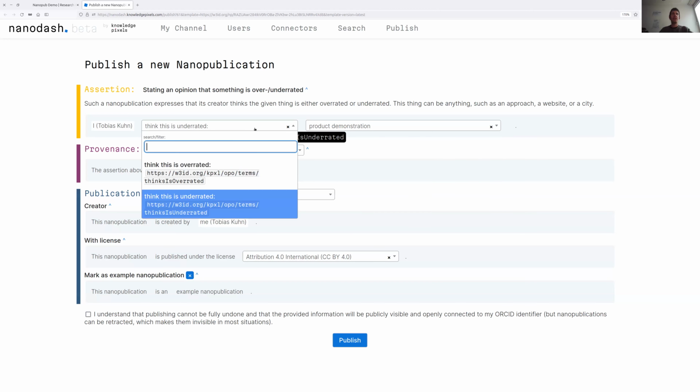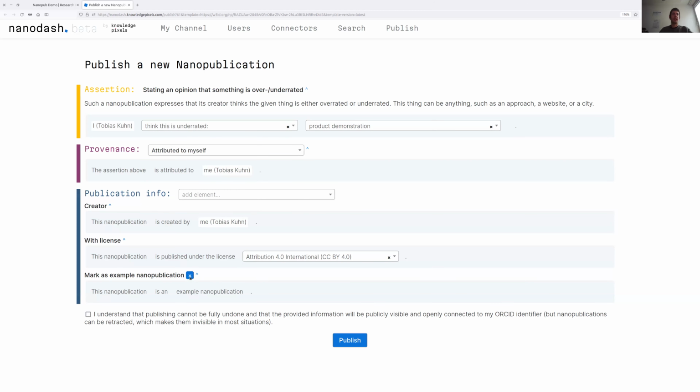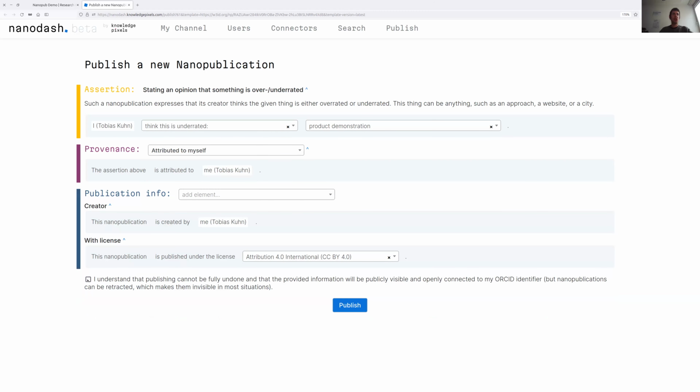And I think this is underrated, actually. Okay, and I think that's not an example. I really believe that, so I feel free to publish that. I have to check that this is now really made public and it cannot be fully undone. As with scientific publications, you can retract it later, but not fully unpublish it. I understand that, and I press publish.